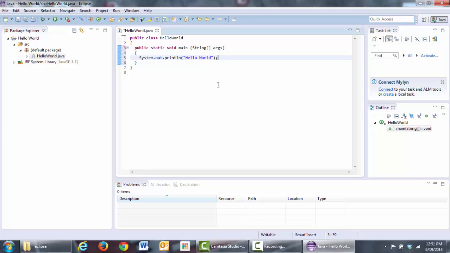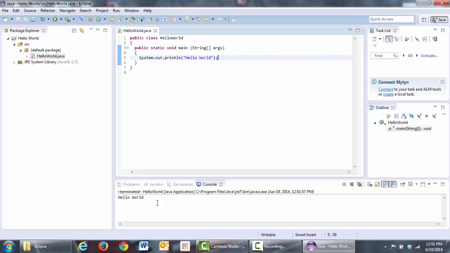And now that means I have a runnable program. And so we'll go up to Eclipse. The little play arrow here should say run. And if I click on it, you can see I get my message here, Hello World. So we've written our first bare bones Java program.